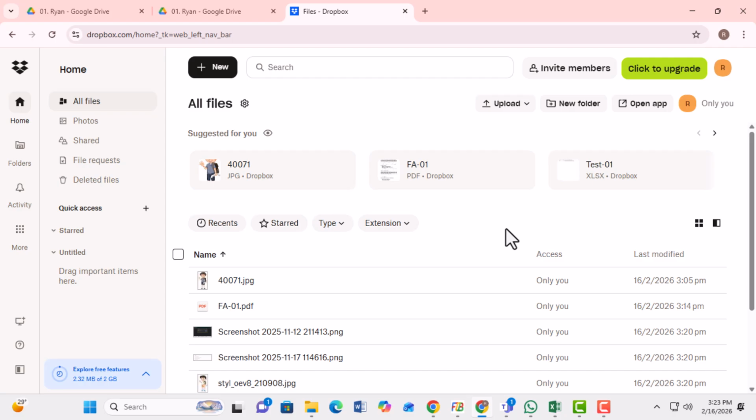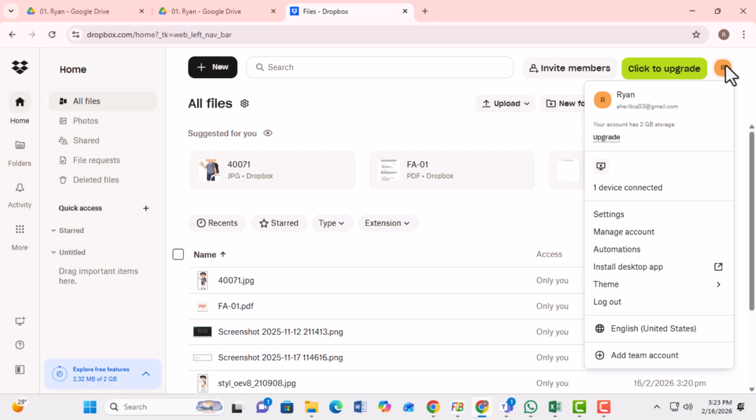Step 1. Go to Dropbox and log into your account using your email and password, because you need access to your dashboard to manage files and storage.